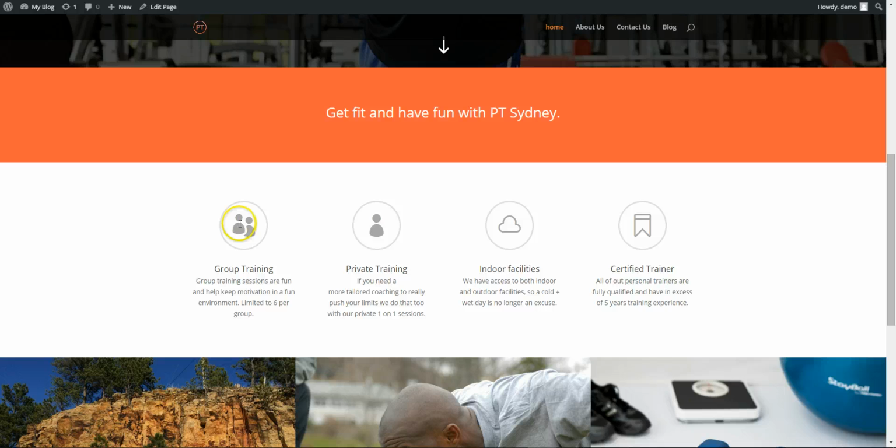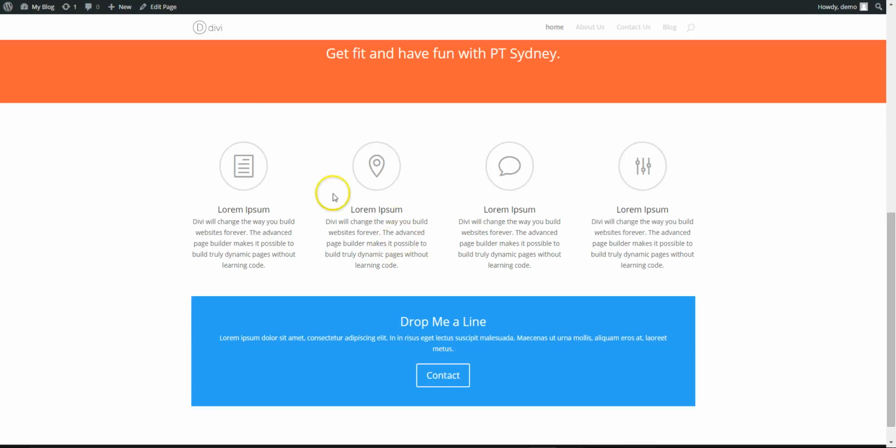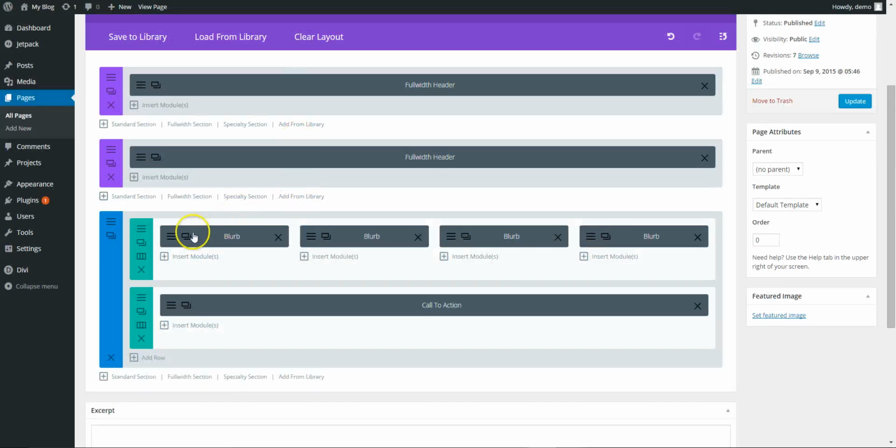Next we just want to go and change these icons and the content here. So this is what our page is at the moment. So here we have another section, a row here with 4 blurbs.